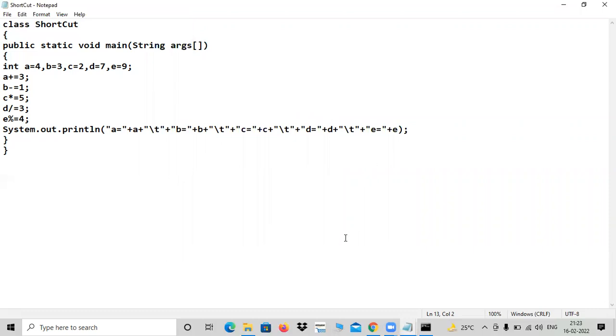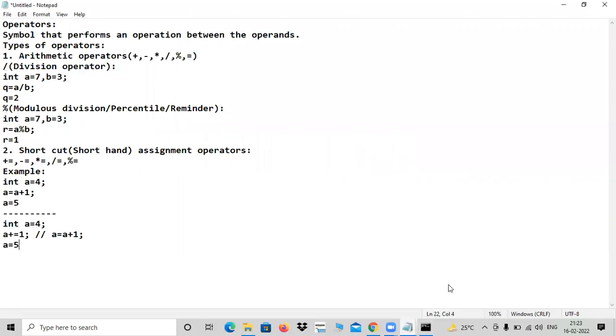Next operator, we have to move to the next operator. Ternary operator is also there. We will check for that. Third operator, ternary. Otherwise, you can also call it the conditional operator. Or otherwise, you can also call it the question mark colon operator. That is also correct. All these terms are correct.